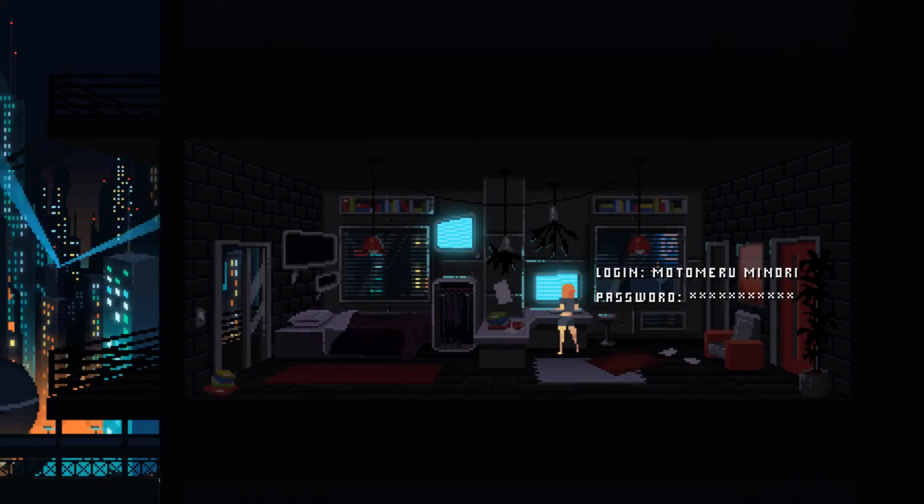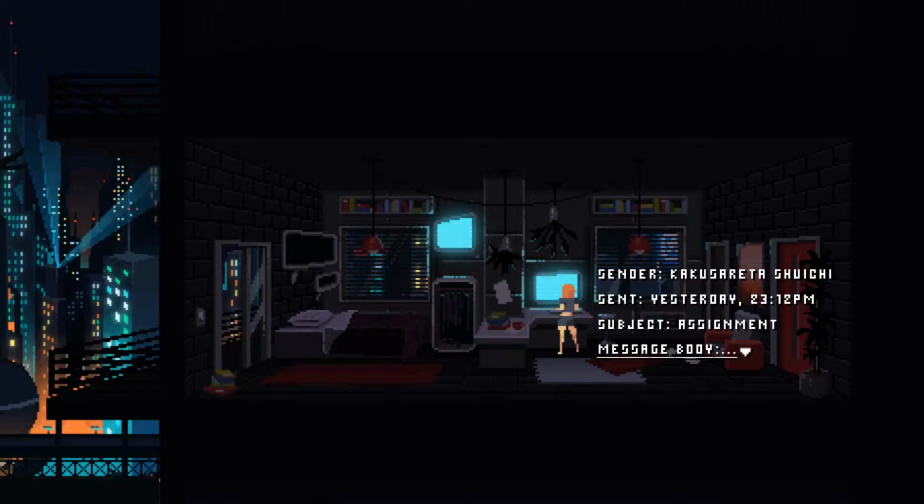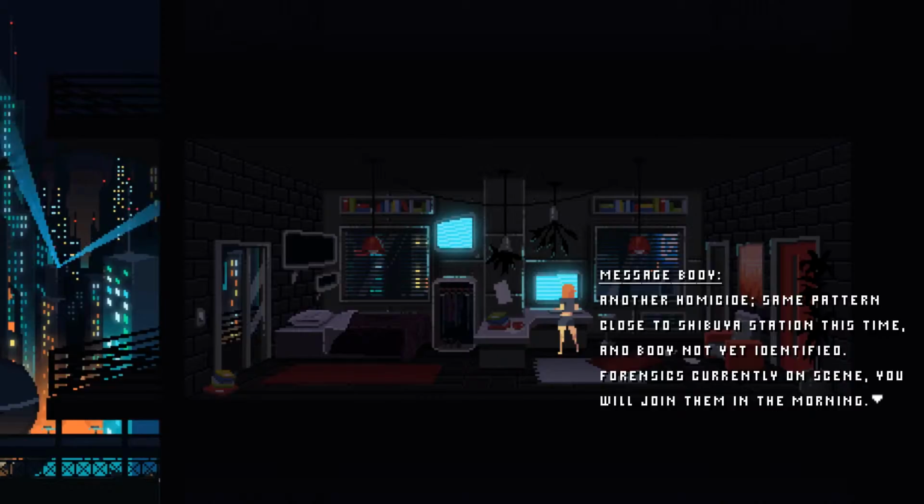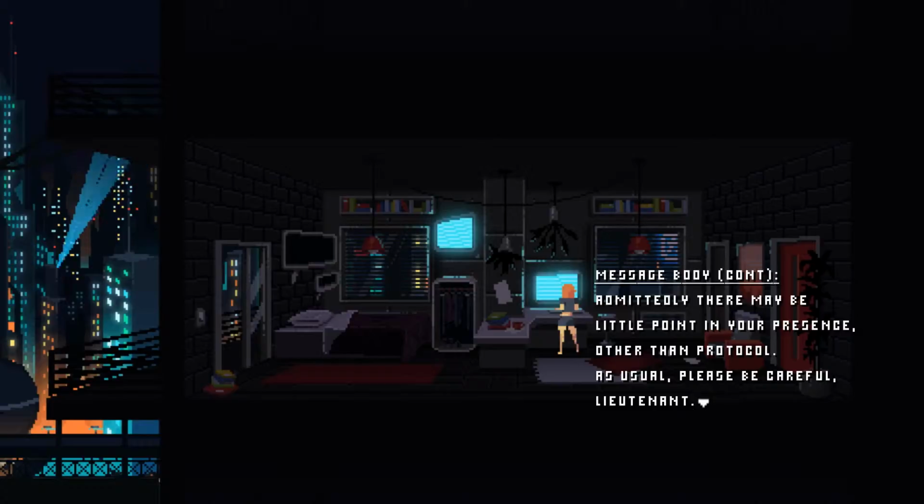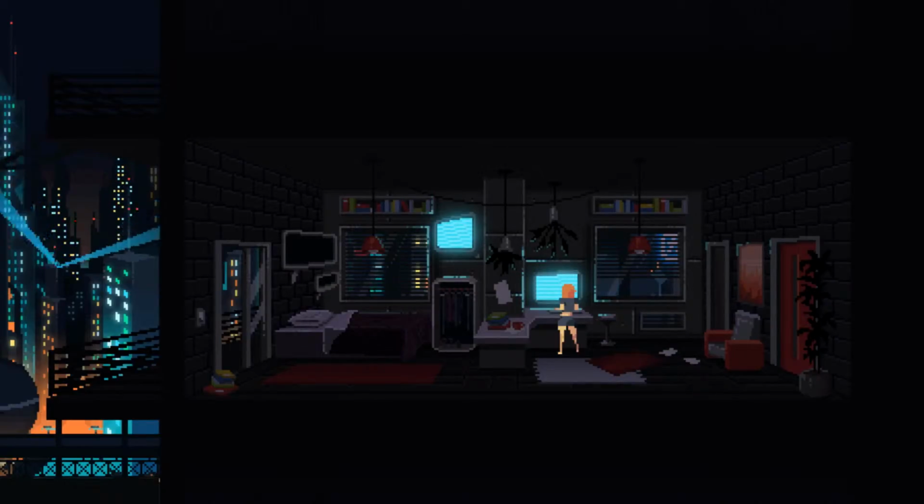Motomeru Minori, password, lots of X's. Sender, Kakusareta Shuchi. Sent yesterday at 23:12. Subject assignment. Another homicide. Same pattern. Close to Shibuya Station this time. And body not yet identified. Forensics currently on scene. You will join them in the morning. Admittedly, there may be little point in your presence other than protocol. As usual, please be careful, Lieutenant.